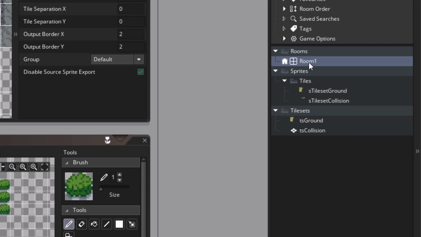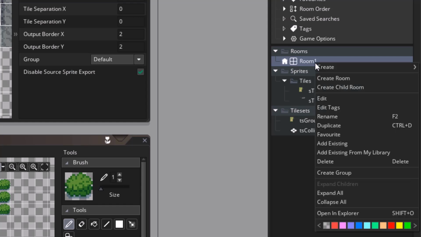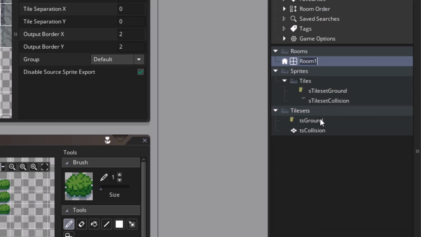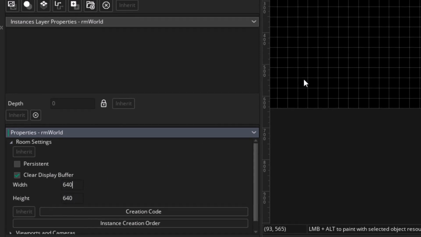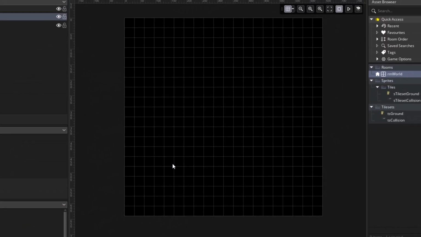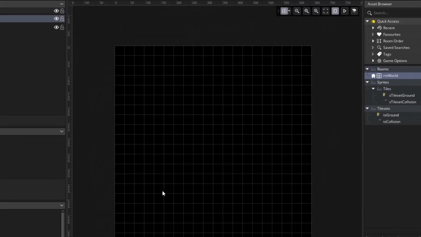Let's go into the rooms group now. I'll right click on the room here and rename it. You can also press F2. I'll change its name to RM World because this will be our game's world. I'll open the room now. Down here at the bottom in the room settings, I'll set the size of the room to 640 by 640. I know that seems small, but we are making a pixel art game which uses low resolution sprites, so this is going to be big enough, but of course you can make it as large or as small as you like.